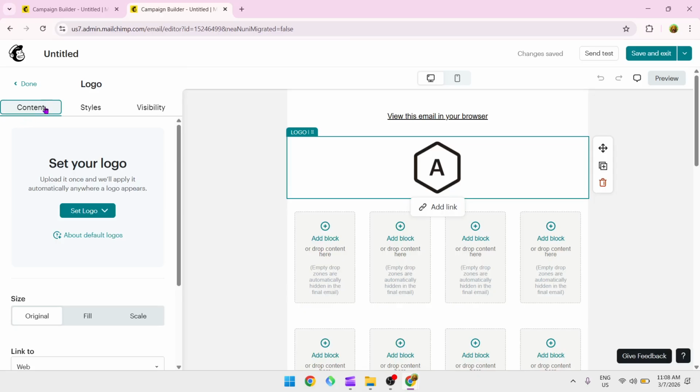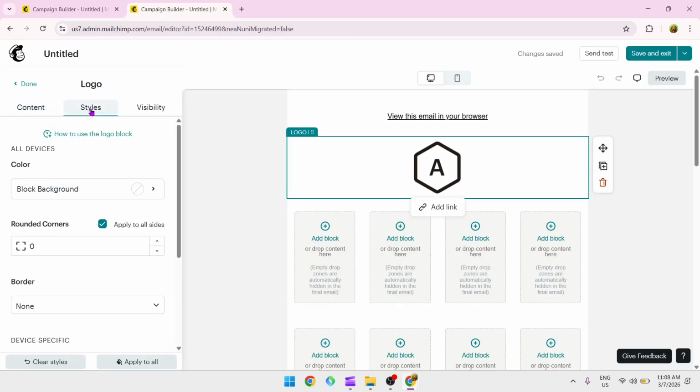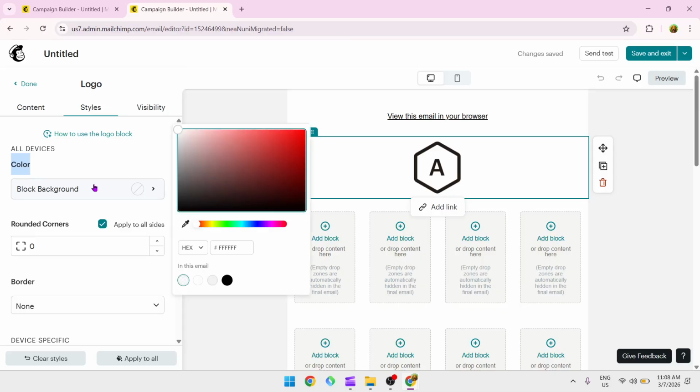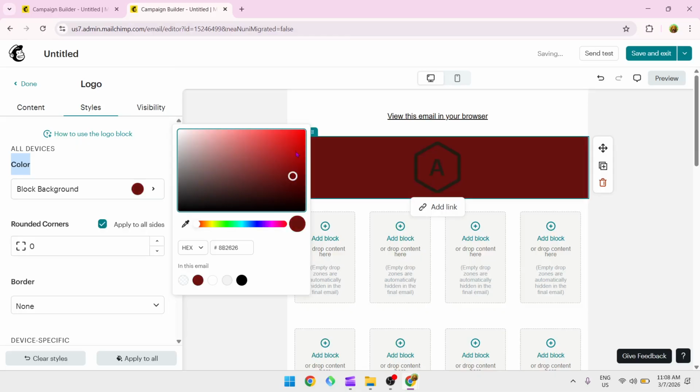Then in the left panel, switch from content to styles. And here you'll see color. Just click on the menu to choose a color. And here you can scroll through the color palette to get your desired color for your background.